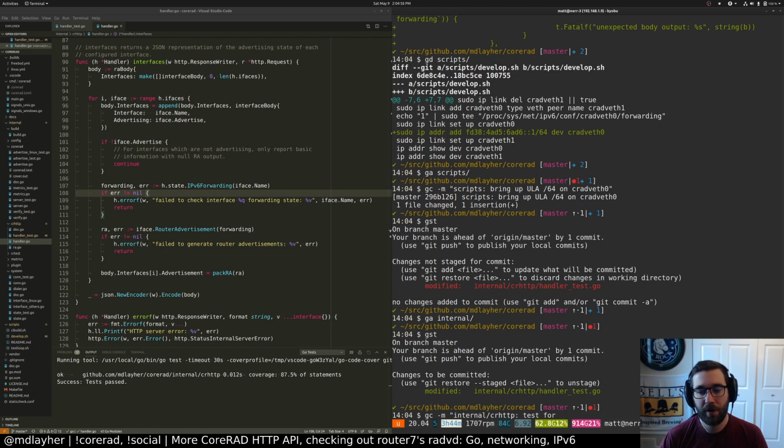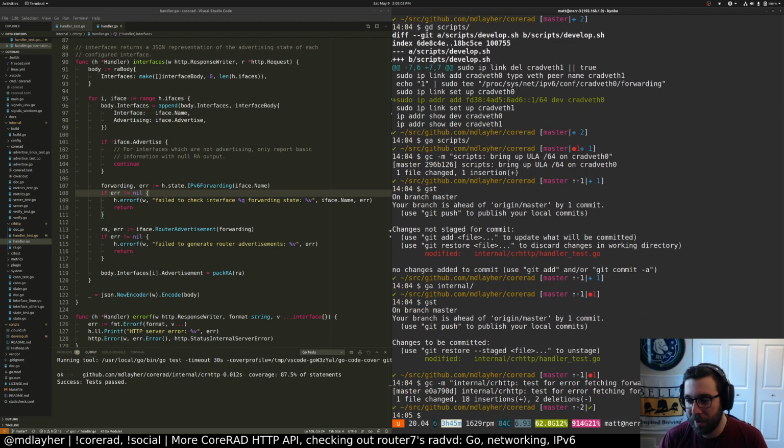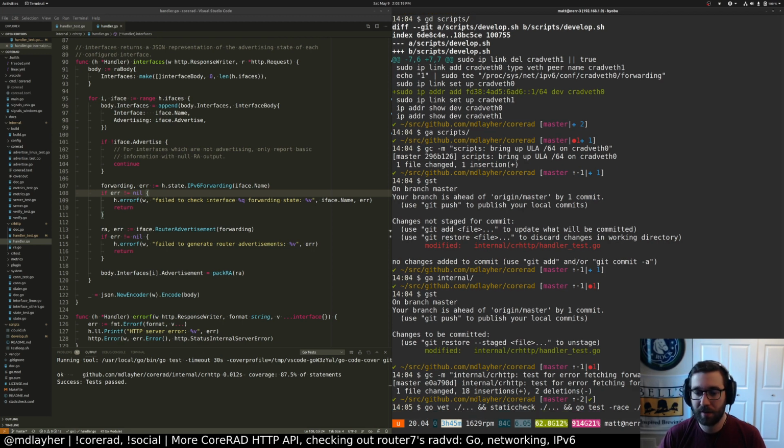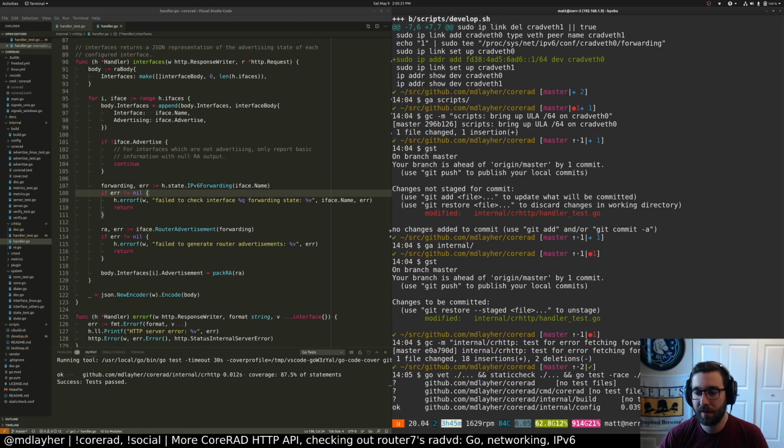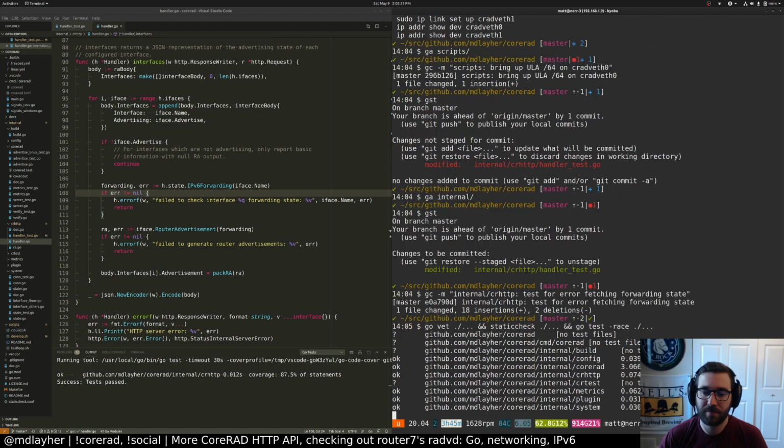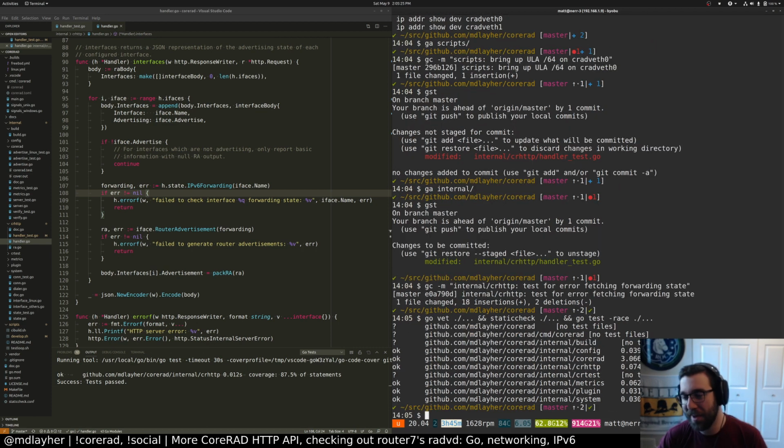Test for error fetching forwarding state. Run static check and race this time. Yeah, that's a good idea, isn't it? Go test dash race and static check. Well, I guess static check first. So go vet and static check, and go test slash race. Okay, I think we're good.